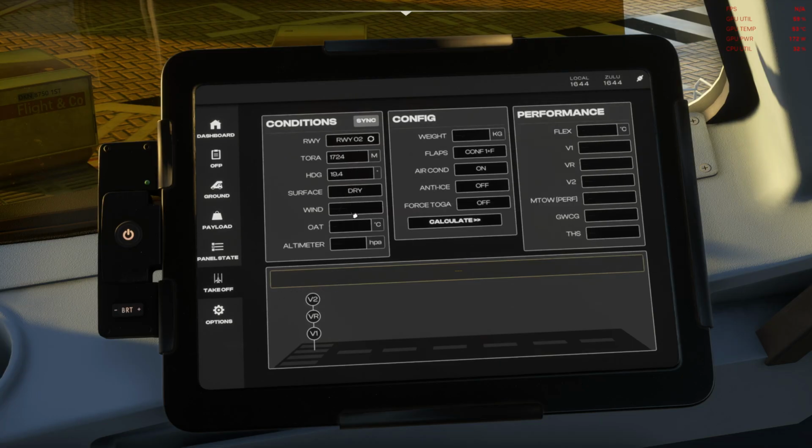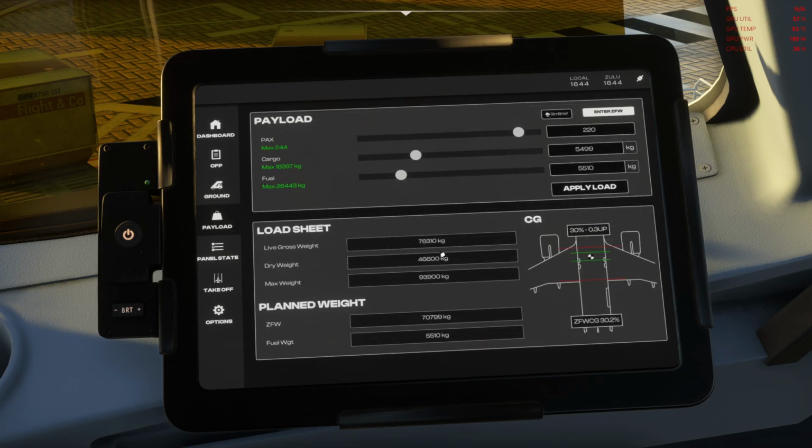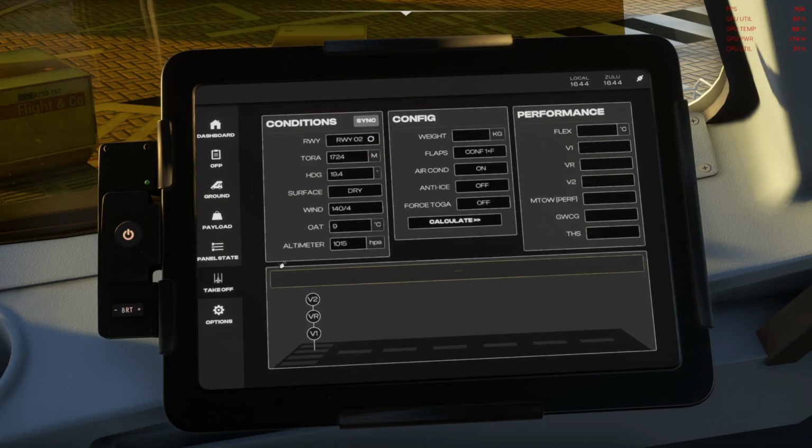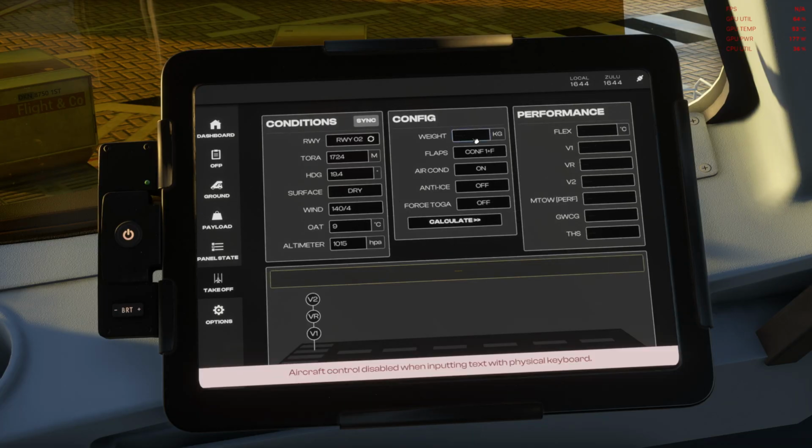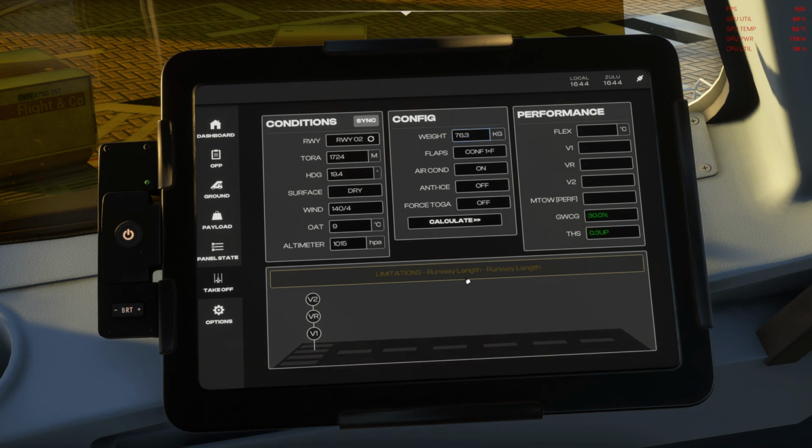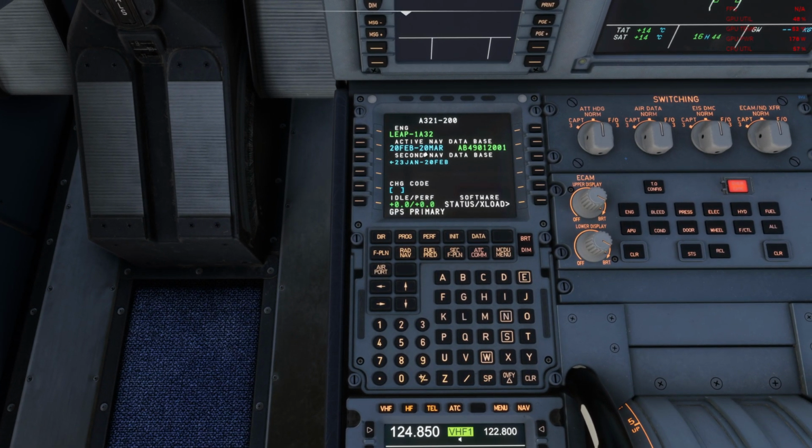So runway 02, surface, sync the weather. Then what did we say it was? 76.3. Calculate. And there we go, we've got our figures. So at this point, I'm now going to go back to the flight management system.